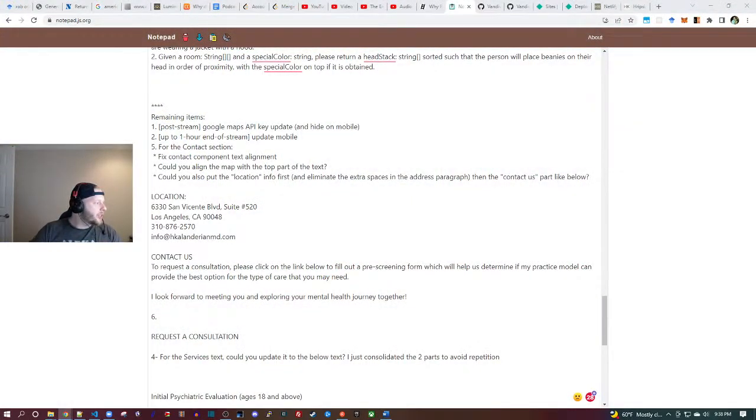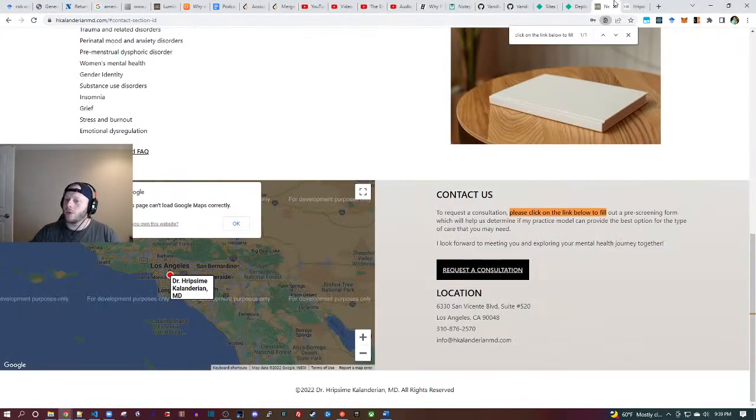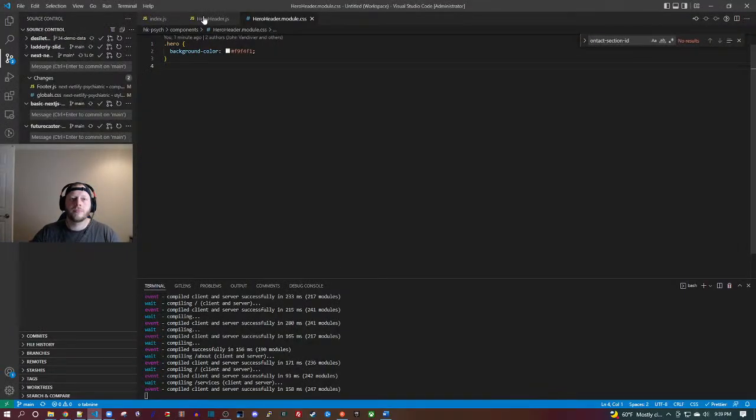For the contact section, could you align the map with the top of the text? Could you also put the location info first? Yeah, it appears that, okay. I was thinking that there were maybe like 3 changes, but she was just demonstrating the order reversal. Okay, great. So let's reverse the orders.